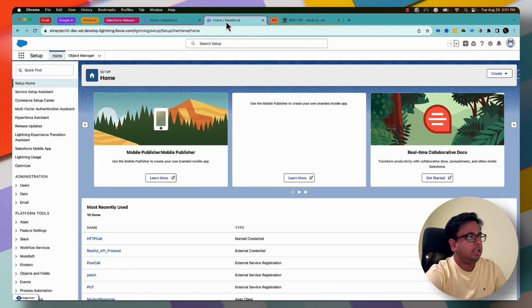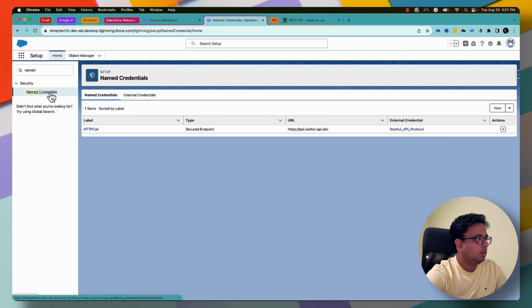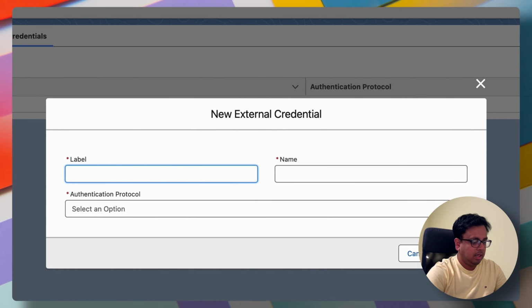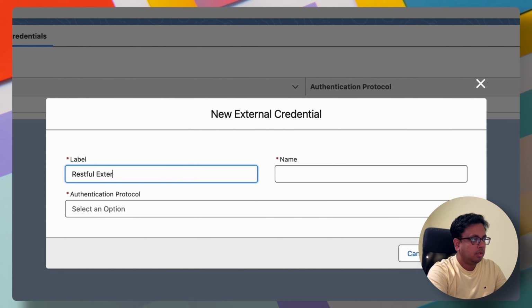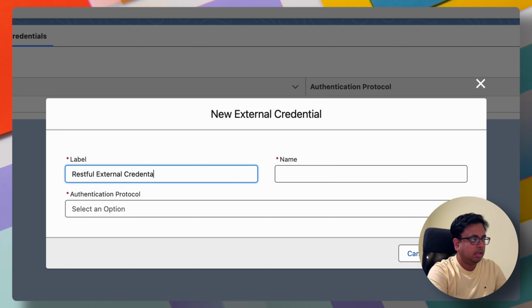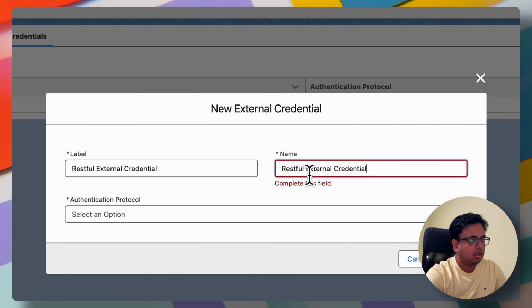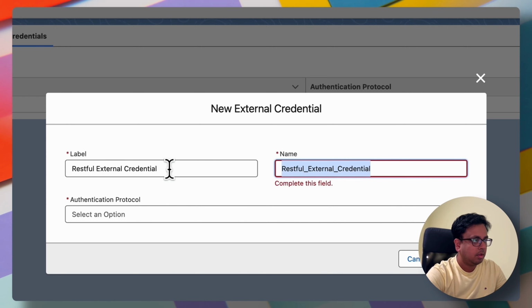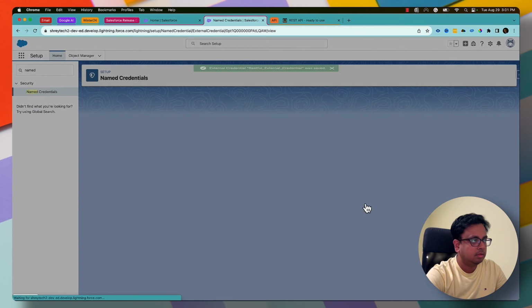And the first thing that I need to do is create a named credential. So I'll go to named credentials, click on external credential and give it a name. Let's give the name as RESTful external credential. I think I need to give it this way. And in the authentication protocol, I'll choose custom and click on save.